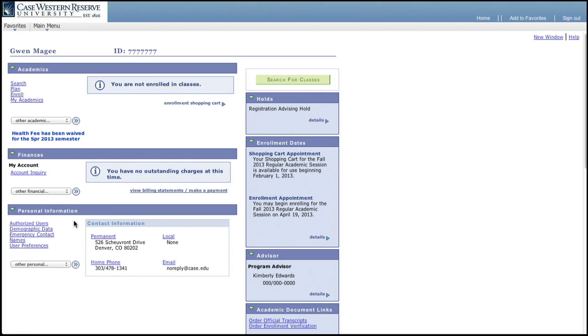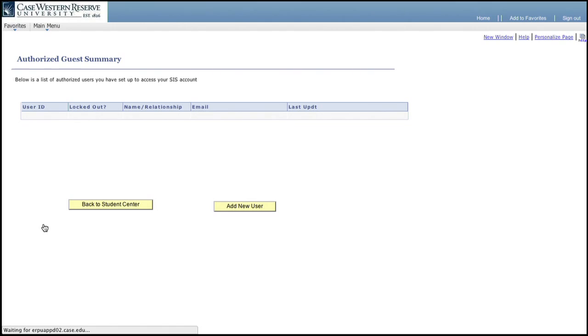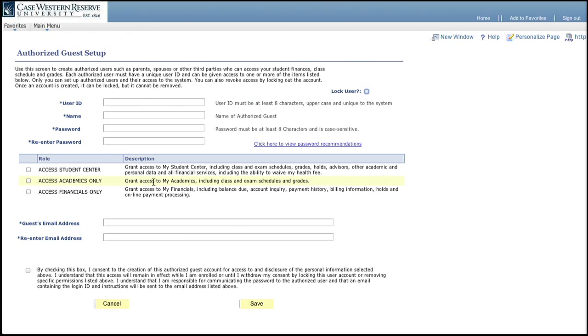We'll now demonstrate how to add an authorized user account in SIS. A student can add an authorized user account which grants secure access to an approved user. For example, Gwen may want to add her parents to her SIS account so they can see her class schedule and financial information. She would log into SIS, click on Authorized Users, located under Personal Information, and then click Add New Users.